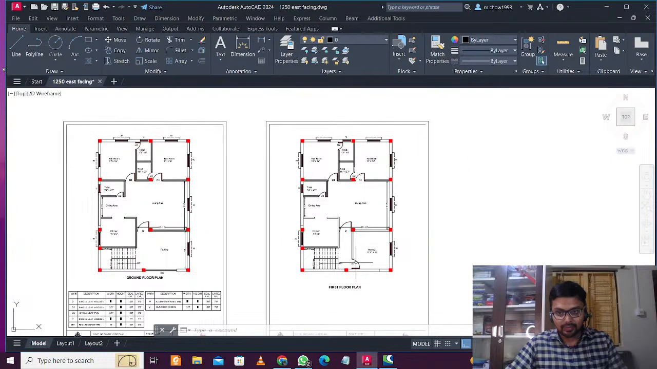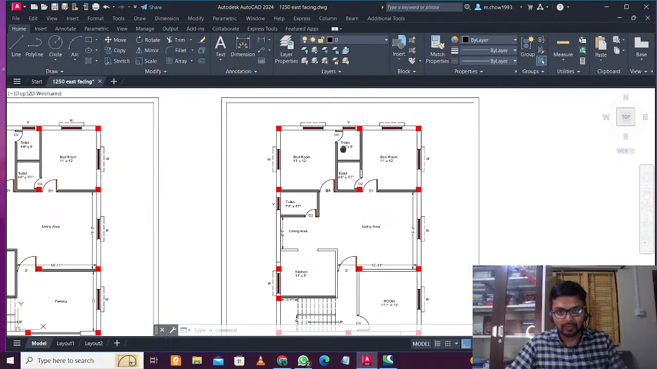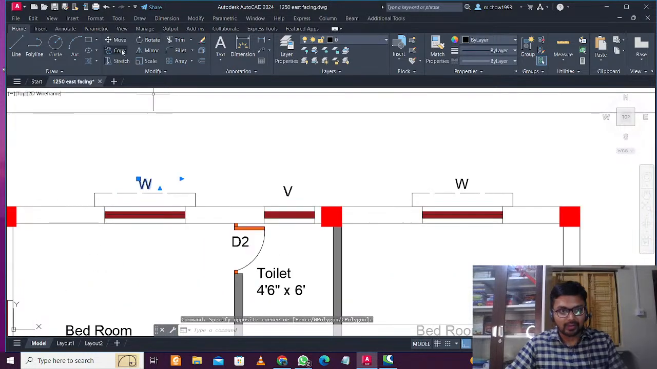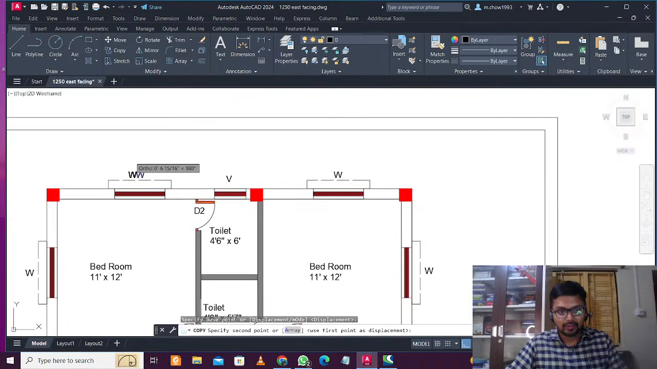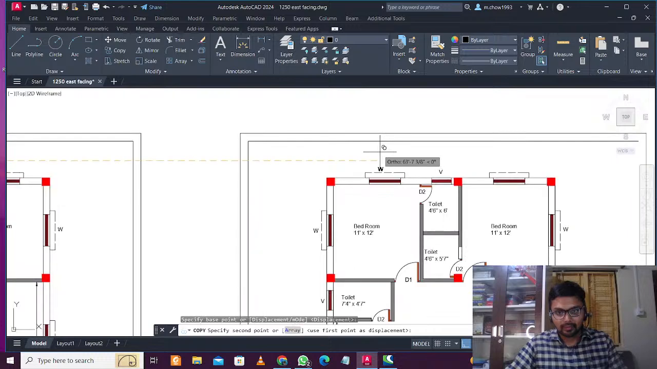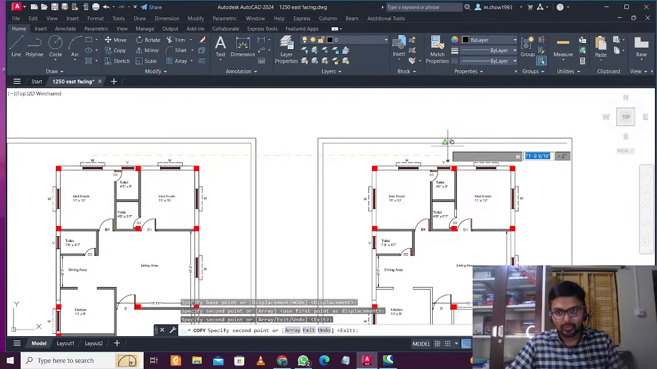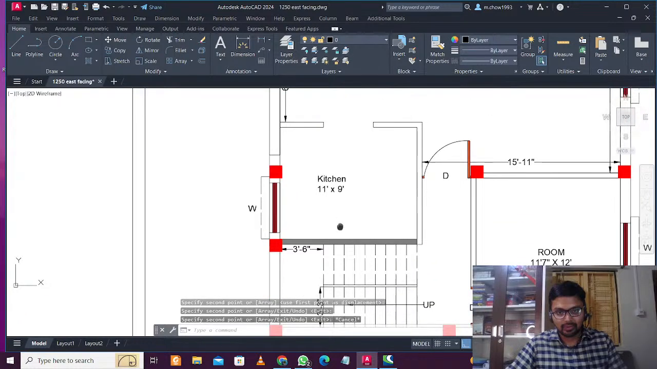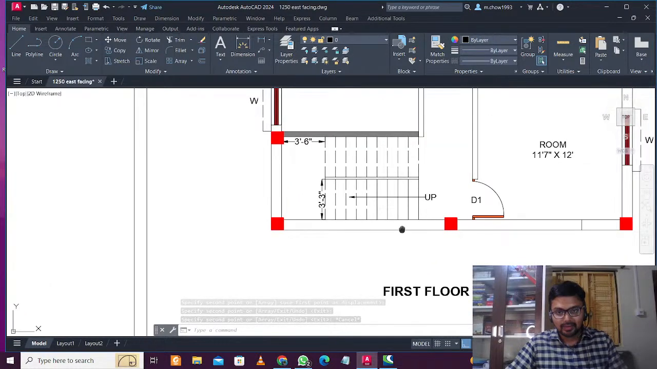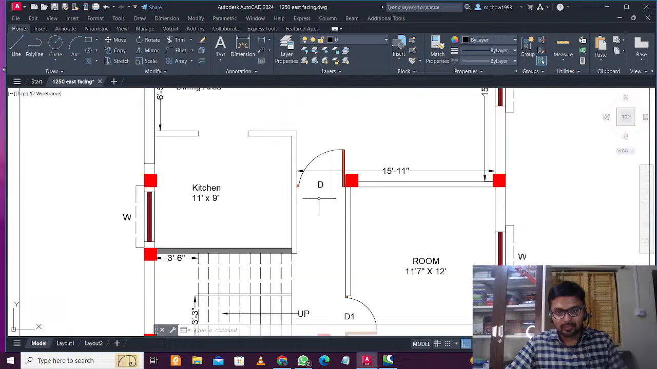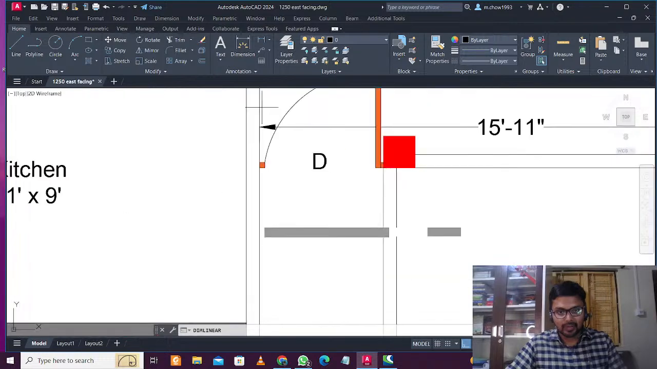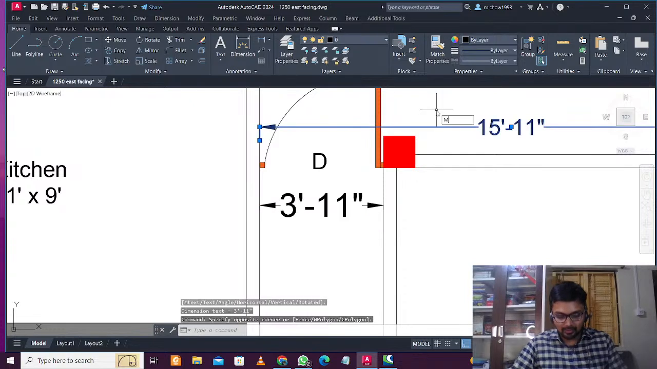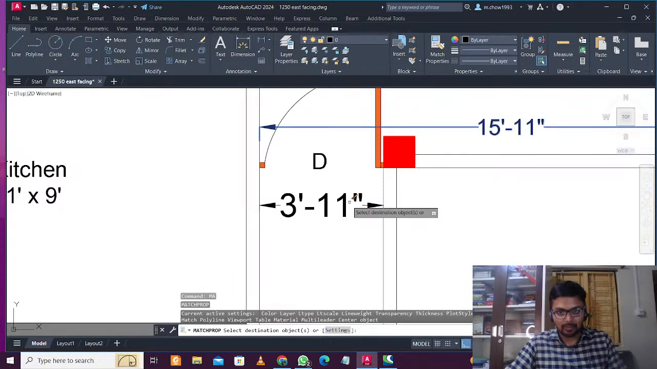Once you have figured out everything is okay, check if anything is missing, like the windows position. I just see this is missing. While copying, it must have been skipped, no problem. Just check anything is missing, because later after you put on the hatch you have to delete again. So everything is fine. This is a passage. You can also mention the width of the passage here. Just select this and match property this dimension.